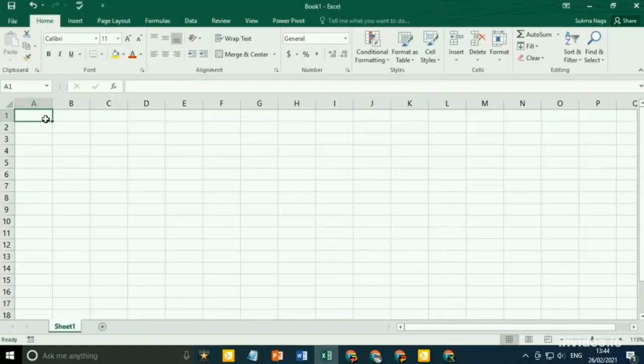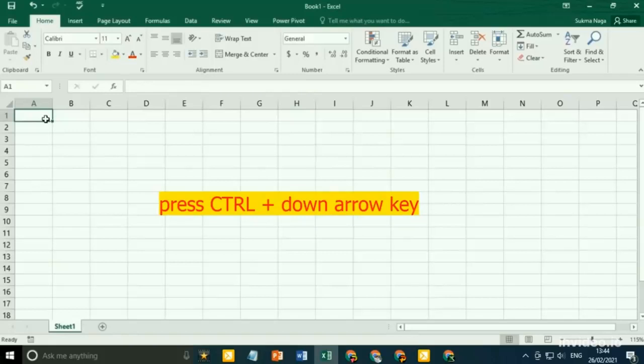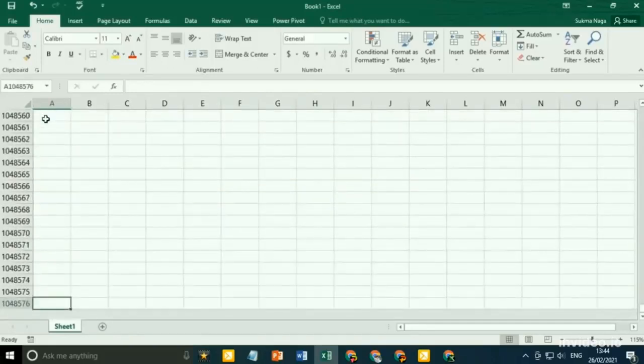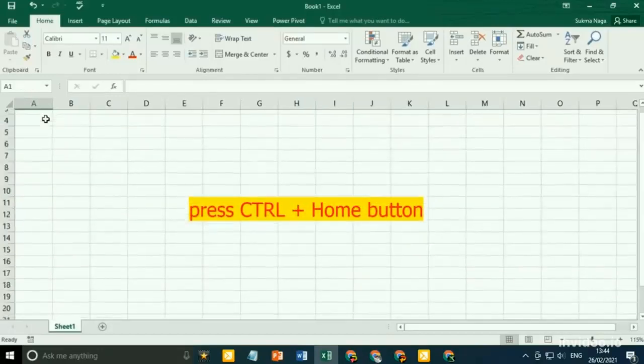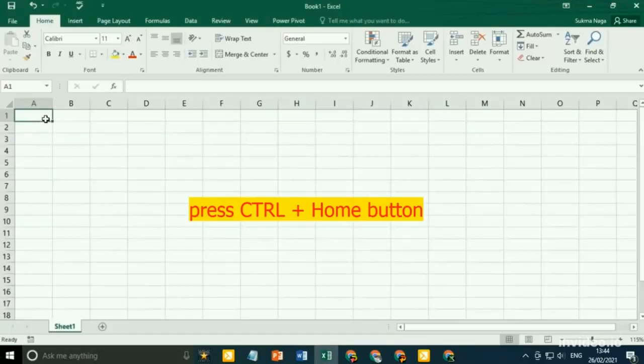Well, you can find out by pressing and holding the control key and then tapping the down arrow. You'll see it flings us all the way to the furthest reaches of Microsoft Excel. In this case, we see that the furthest row possible inside of this program is row 1,048,576. Tapping on the home key, or in this case, control home key, allows me to go back to the original cell that I was in.